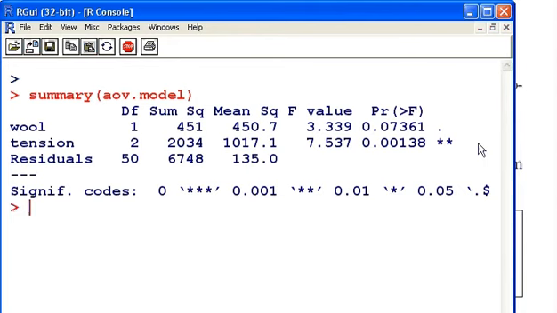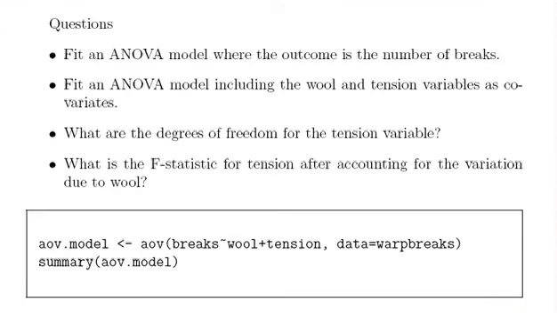And what we're asked for is degrees of freedom. So we have them there: 1, 2, 50. Now, if you recall that there were 54 observations altogether, and if you add up all these values here, 1 plus 2 plus 50, you get 53, the number of observations minus 1. So the degrees of freedom should add up to 53. Okay. That's actually not what we're asked for here, though. What are the degrees of freedom for the tension variable? There we have it, 2.